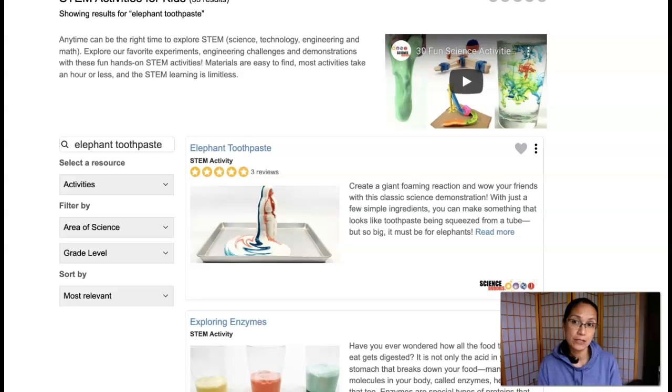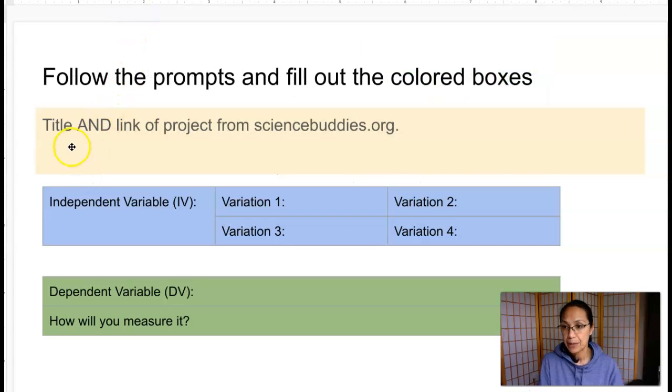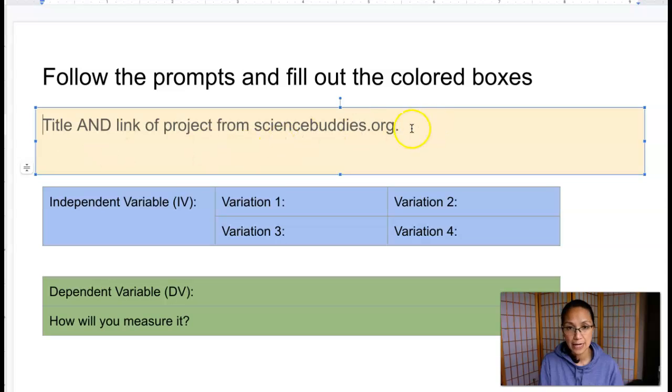None of my 6th graders are doing elephant toothpaste because we haven't learned about chemical reactions yet. You learn chemical reactions in 7th grade. But just for me, to show my science fair project, I am using elephant toothpaste as an example. So I'm going to copy the title of elephant toothpaste from this page. And this page has a link to elephant toothpaste. I am going to paste it onto my Google slide.